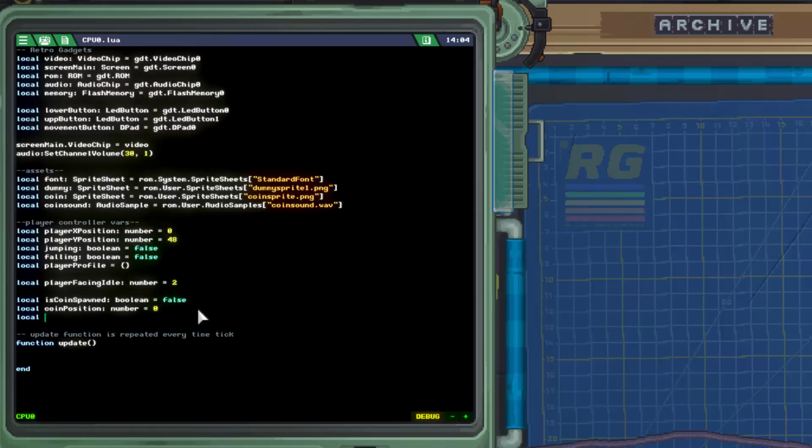So local, what's next? Coin spawner. And this is going to be a number equal to 0. We're going to use that as a counting variable for our time-based animation system. Next up, we have another time variable, local tick counter. It's a number equal to 0. And the last counter is going to be called global tick count, which equals 0.